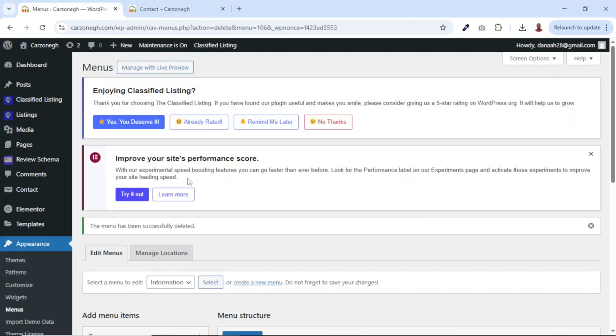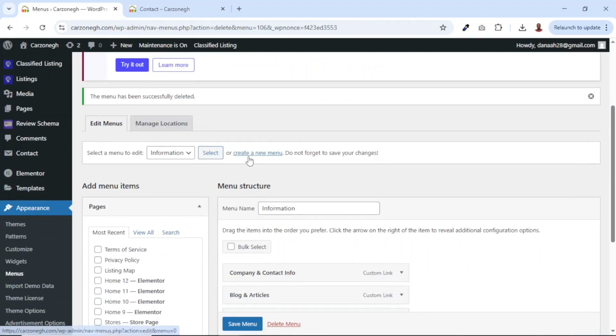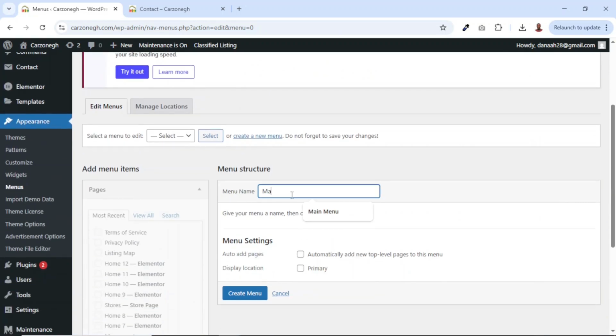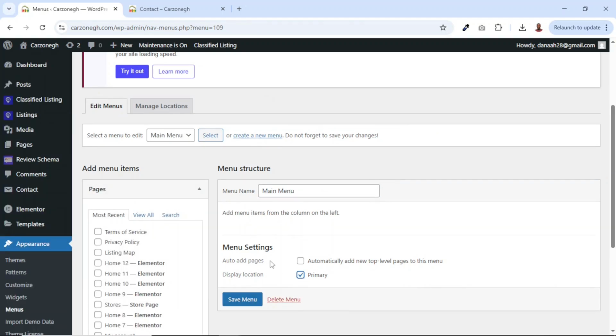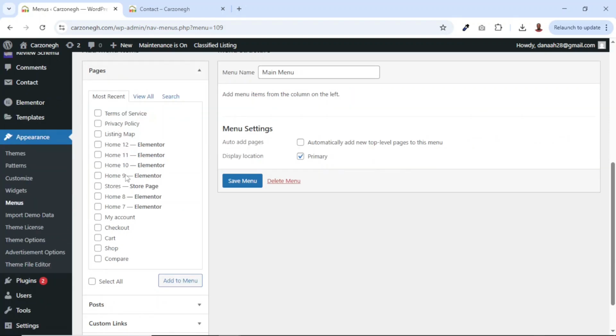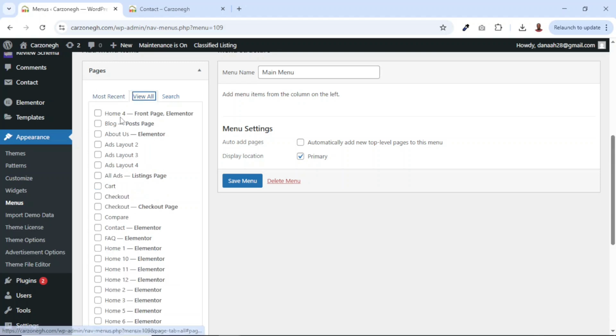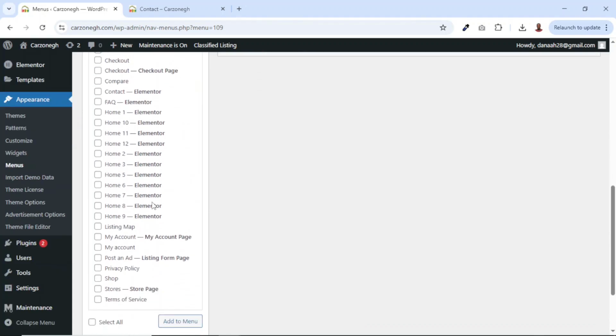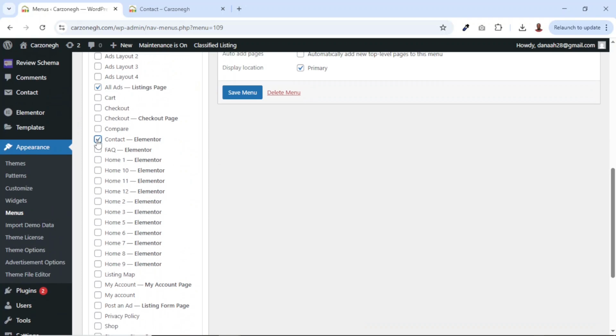So let's add it up. I'll just click on create a new menu, and I'll call it main menu. I click on create menu, and you need to make sure that primary is selected. It's very important. From here, I can choose the pages I want to add as my menu. So first of all, I have stores. I also have, let's go over to view all, the home page 4. Remember, that is the one we are using, and that's what we have as front page. All ads, and maybe we can add contact like this.